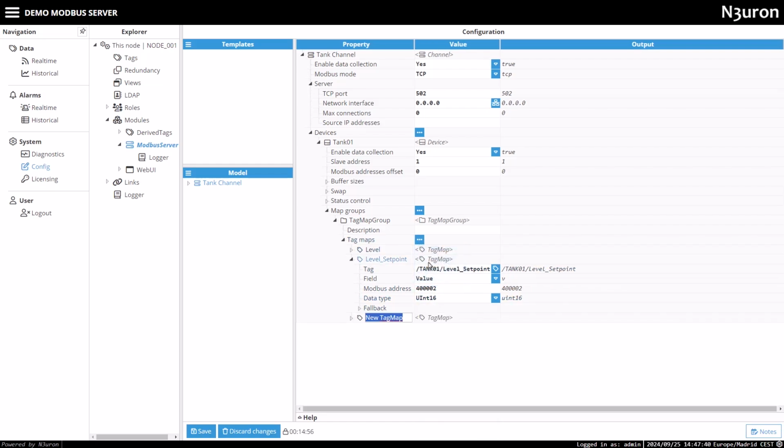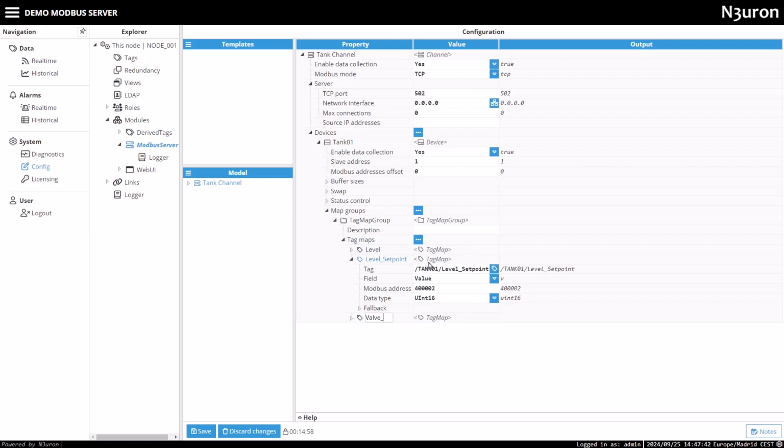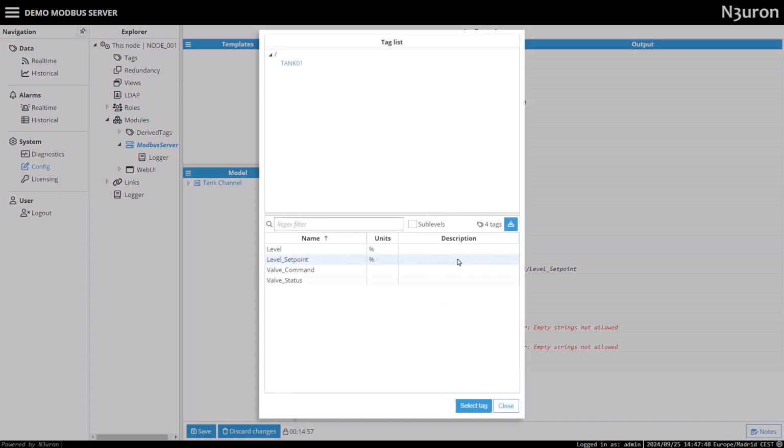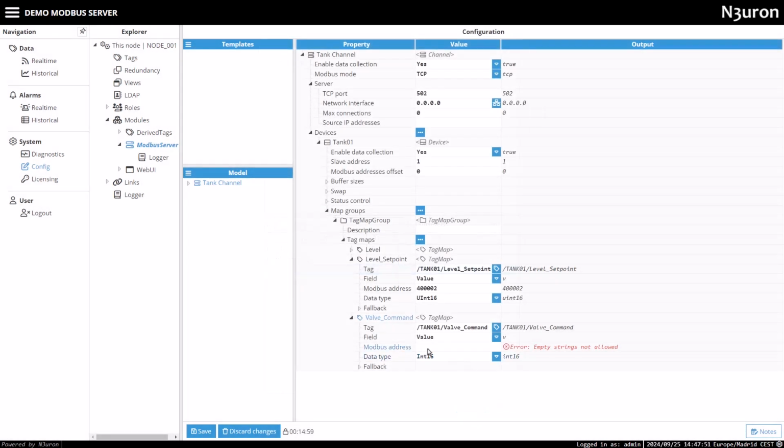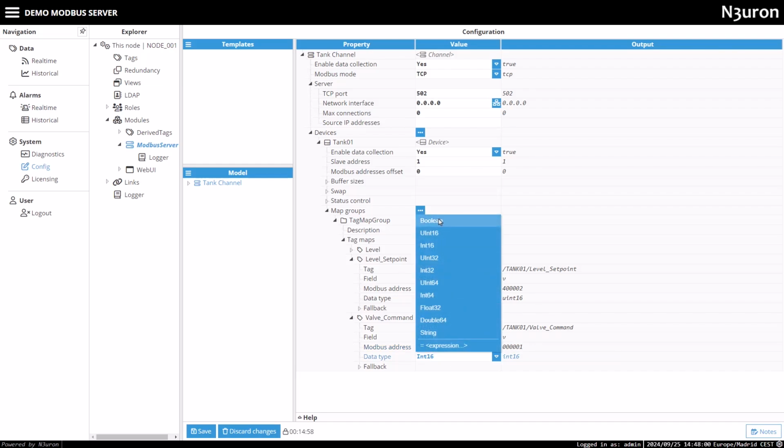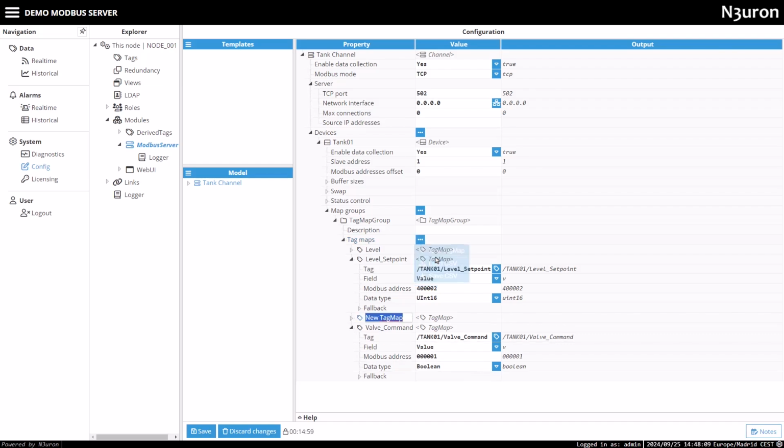Then, map the valve command tag to 000001 as a coil with a Boolean data type, with its read-write permissions also pre-configured in the tag settings. Finally, map valve status to 000002, another Boolean coil that shows the valve's status.